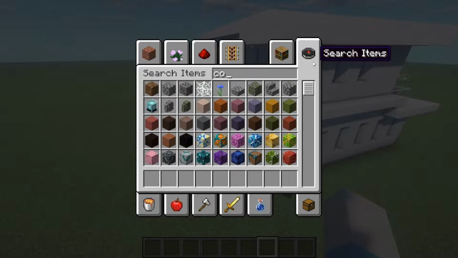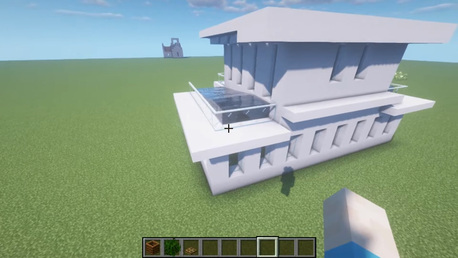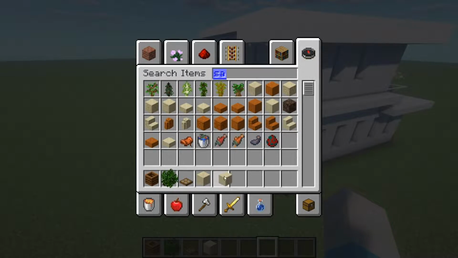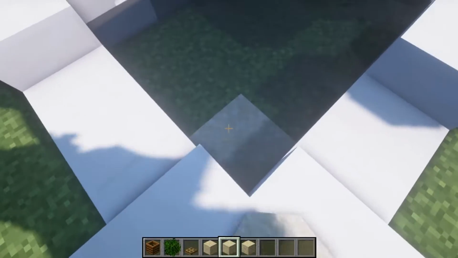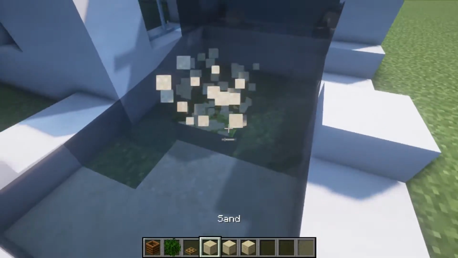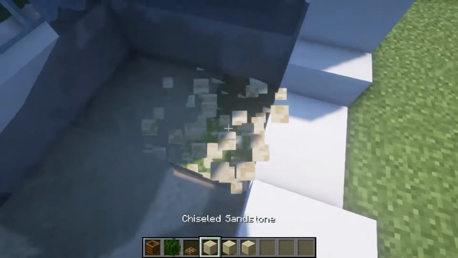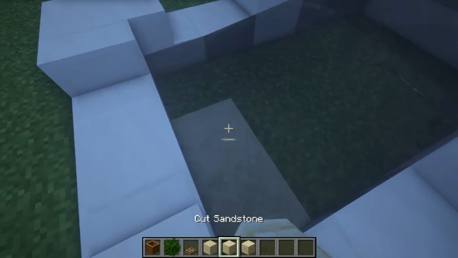So what you want to do is get things like composters and leaves. Composters, leaves, and then we'll add some trapdoors as well, and we'll add some sand and sandstone, a few different kind of textured sands for the bottom of the pool here. So we'll have something like, just throw down a bunch of random blocks like so, just to give you a nice little textured design on top.